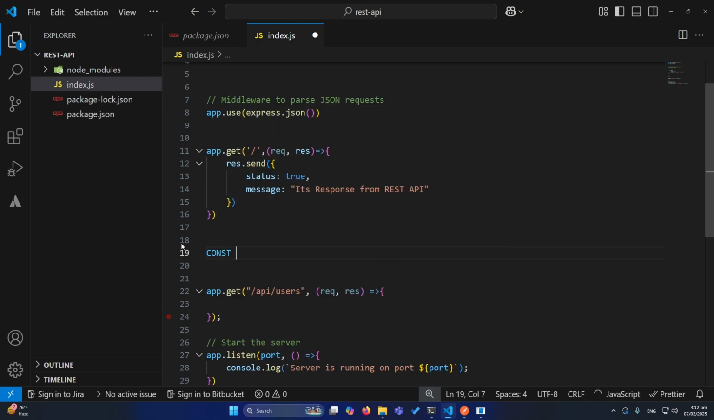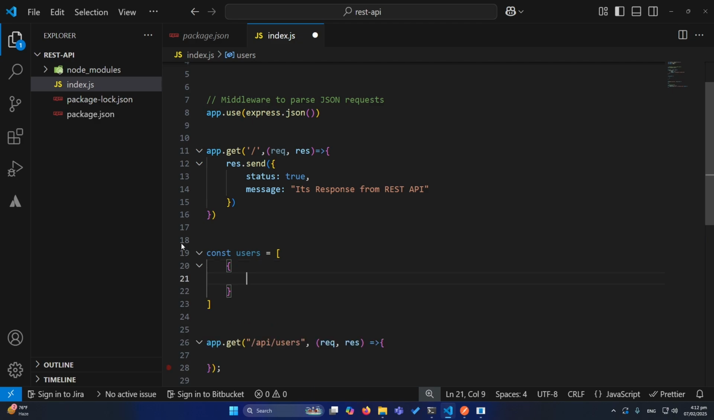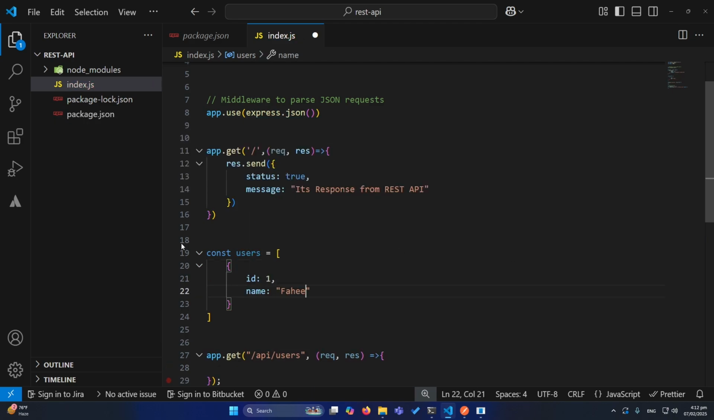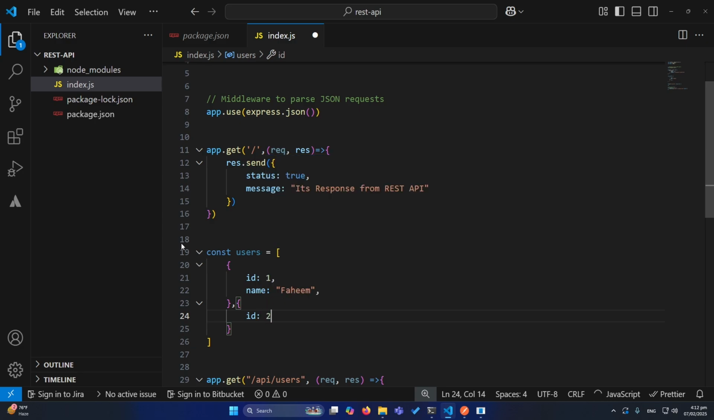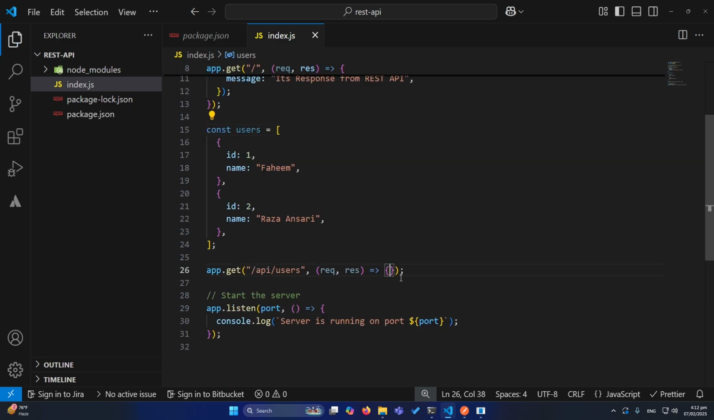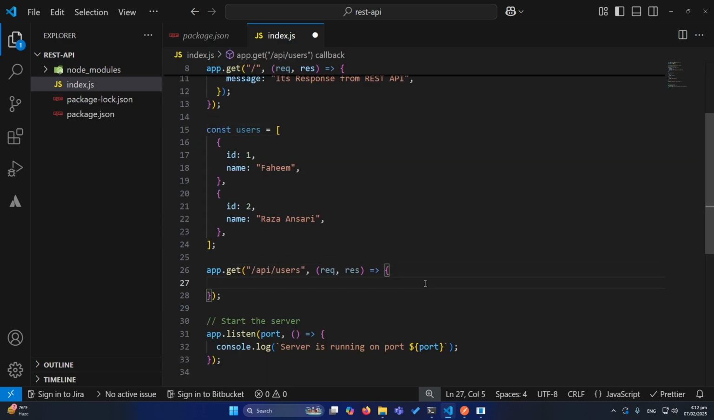So I will type here const users is equal to, so this will be our first user, id 1, name Fahim. Similarly I will add my second user, and here inside this function what I will do, I will use this response object.send, and simply I will pass this users here like this.